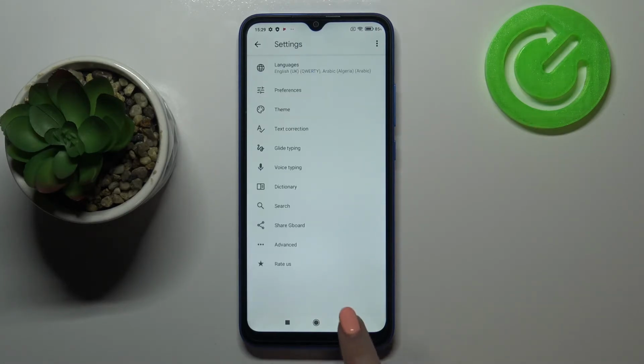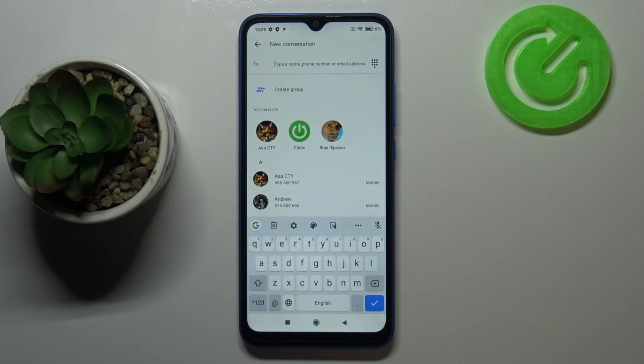So we can go back to the keyboard and check. And here we've got actually two differences. From now on, the spacebar is not empty. Here we've got the name of the language we're currently using, and here we've got the globe icon, which will allow us to actually change the language.